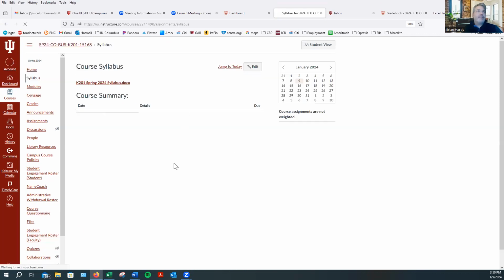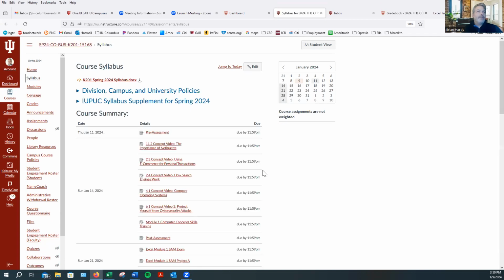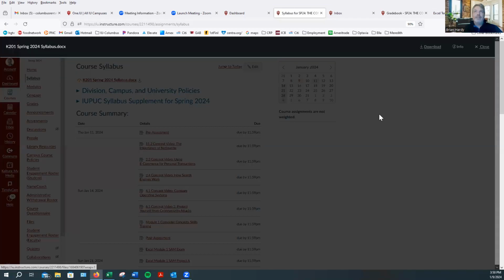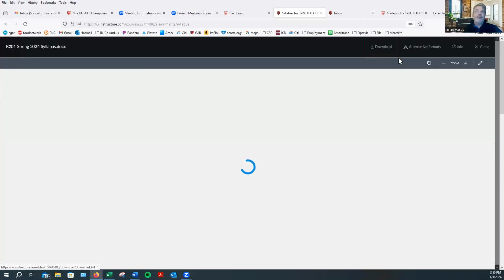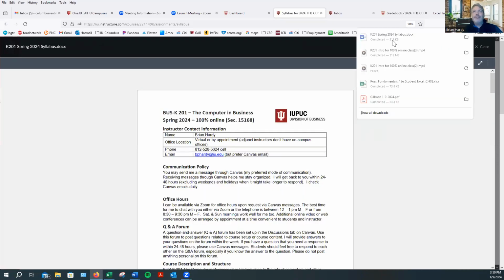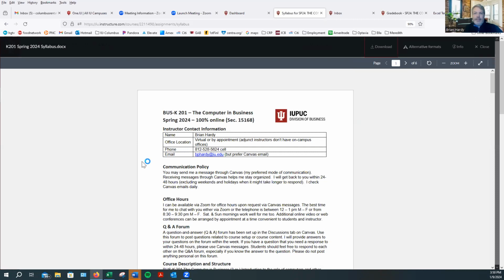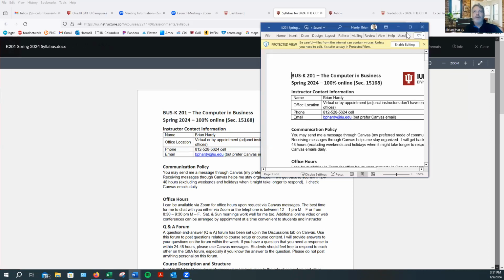So there's a few things in the syllabus that are good to know. The first thing you see all these due dates down here. Let's hold off in a second on those. I actually want to click on the syllabus itself first. So I'm going to click on it. I'm going to download it because it's easier to use in here. There we go. We're getting there. Okay.